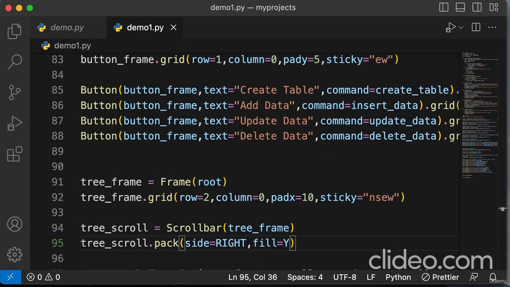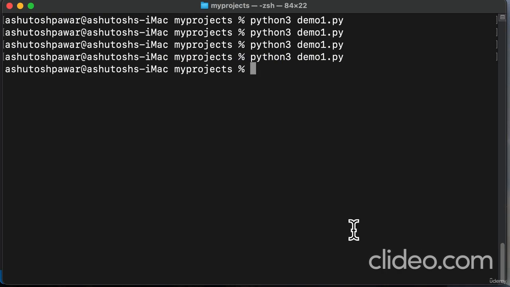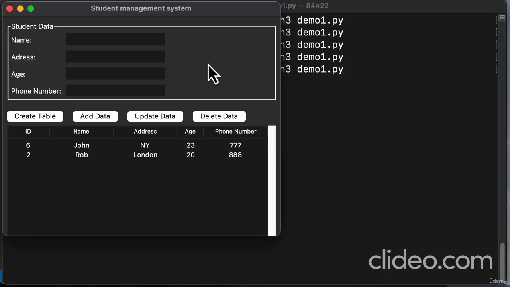So that's it for this particular project, and I hope you enjoyed building this student management system, which actually has all the features of creating data, reading data, updating data, and deleting data as well. And it also updates the user interface of our application in real time.